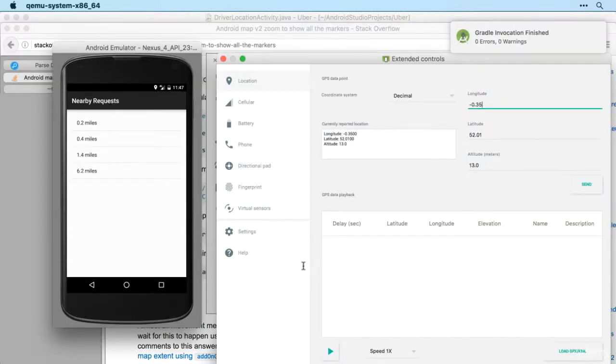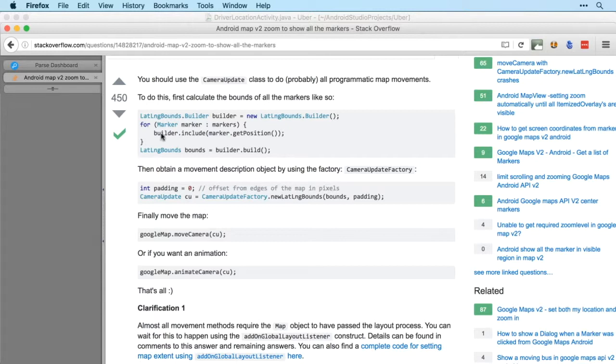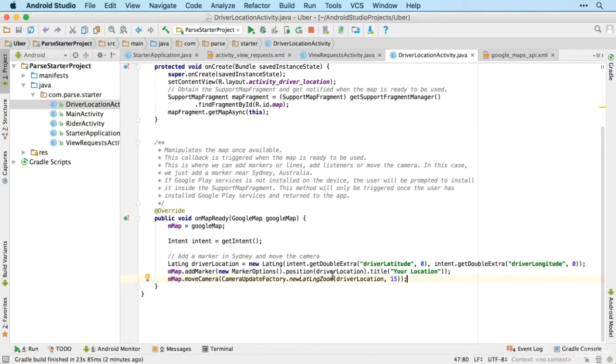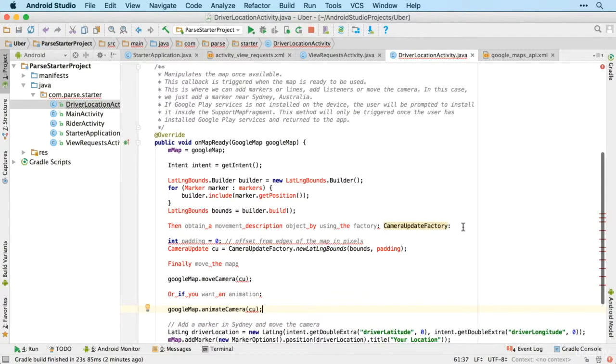over in our app. And here we go. Here's our requests. So let's tap on one of them. And there we go. So it's redirecting nicely and displaying correctly. Obviously the zoom isn't great, but we'll fix that now anyway using this code, which we're going to use to make sure that both of the markers appear in our map. So I've selected all of that.